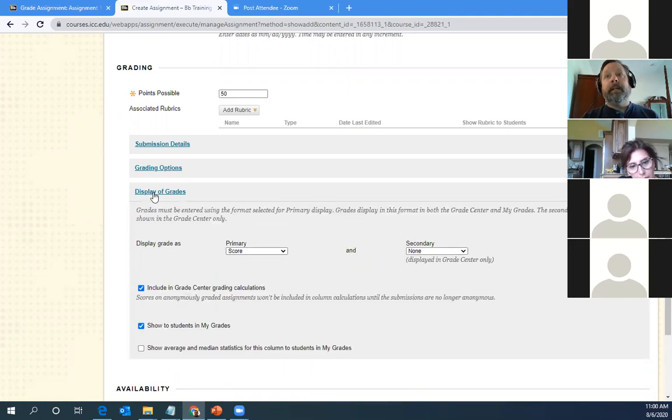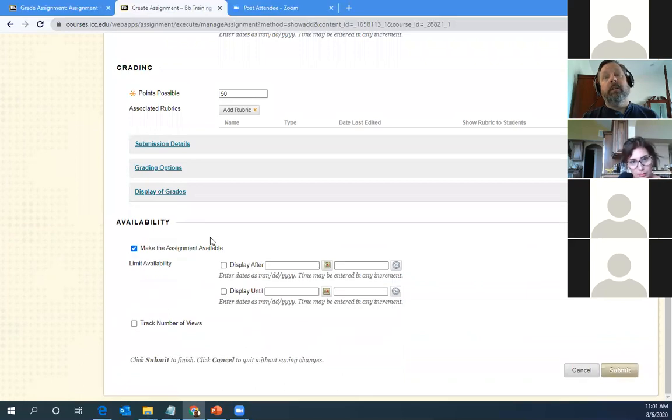And then display of grades. Again, these are the default settings of the grade book, and you can also change these in the Grade Center. But you can adjust how things show up in the grade book to the students right here as you're creating it. And then availability. So again, whether the assignment is available to the students or not. And then I'm just going to hit submit here in a second.